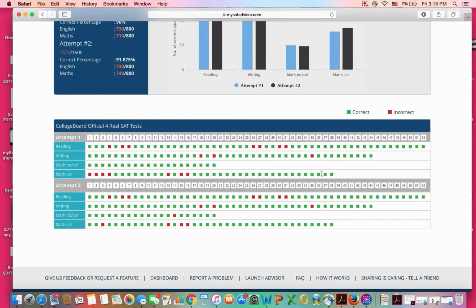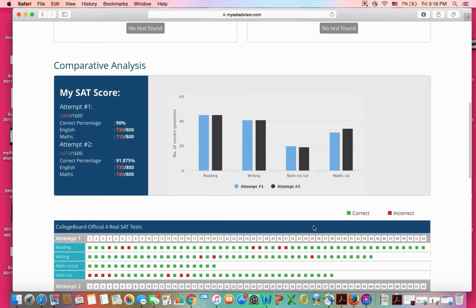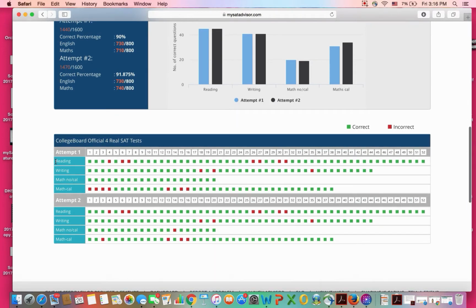So, for example, yes, you have improved by 30 points, but if you look at this reading tab right here, in my first attempt, I got questions, or the student got questions 4, 6, 7, 26, 27, 30, and 31 wrong. But if you look at your reading section in attempt 2, those exact same questions, that's 7 questions, those exact same questions you got wrong again.